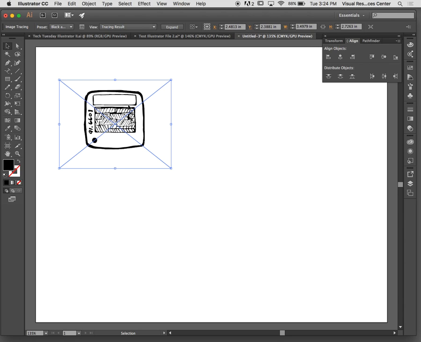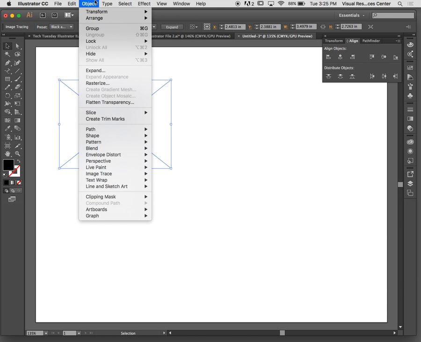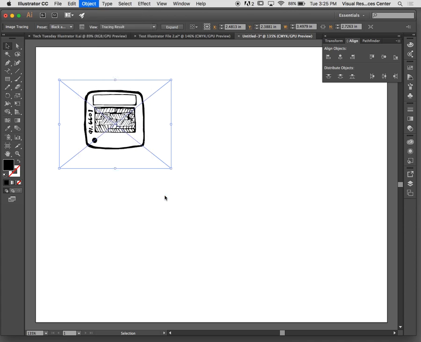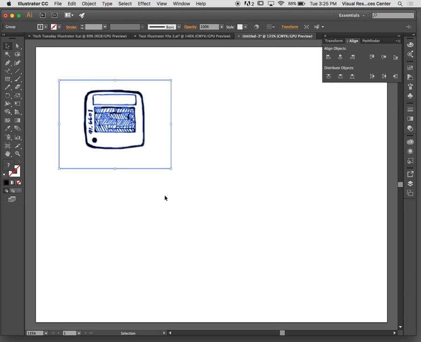If you have your object selected, you can go under Object, and then there's an Image Trace function. And what you want to do is expand the image. So what this does is it opens it up and adds those points.